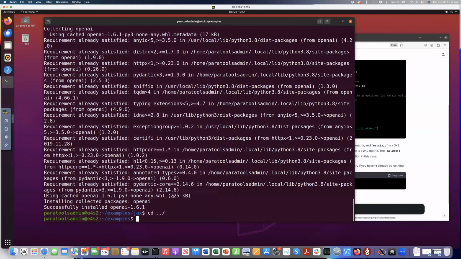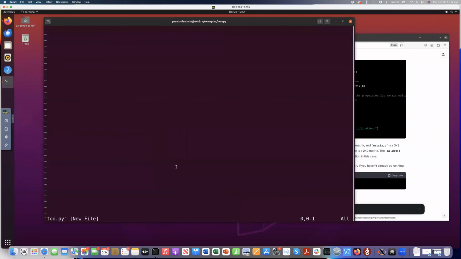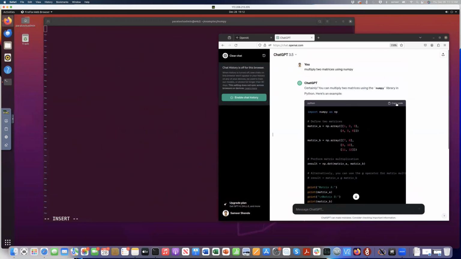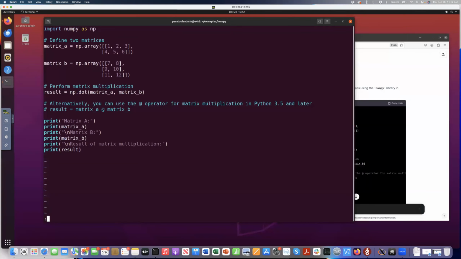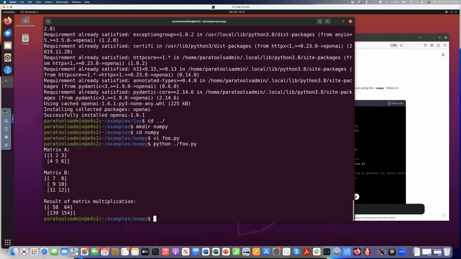So if I create a directory here, say NumPy, and I wanted to learn more about this, and I create a file, then I can just copy this code here from the OpenAI ChatGPT and then paste it here. So I can then say python foo.py, and the same thing applies to many of the packages that you see. You could just ask the question.